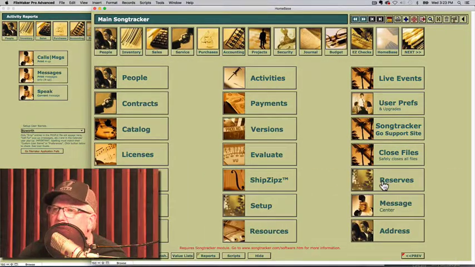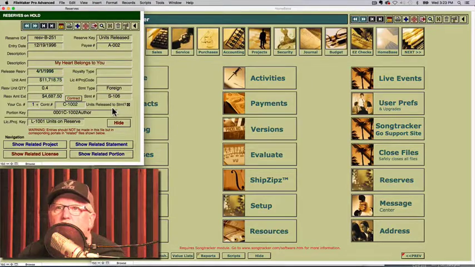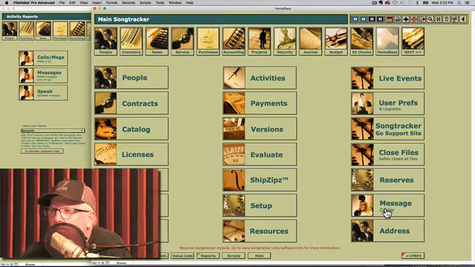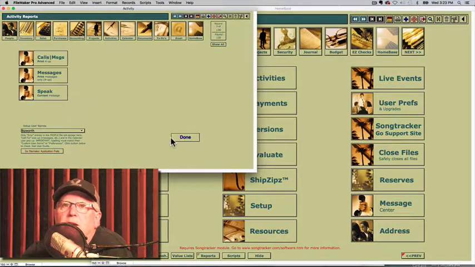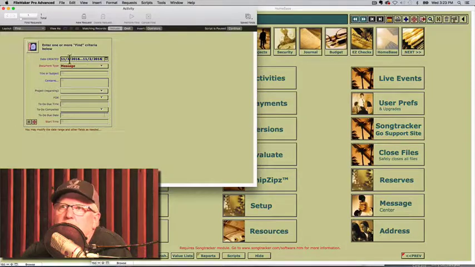Now, reserves is another file that takes you over to that. You don't really need to go there. It's not managed from within here. That would be managed in the licenses and royalty file, but you don't need to manage it from here, but at least you can get to it. The message center can take you and you can look up your messages, any date.